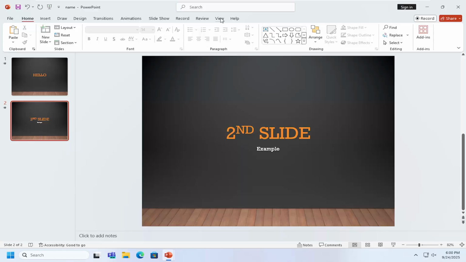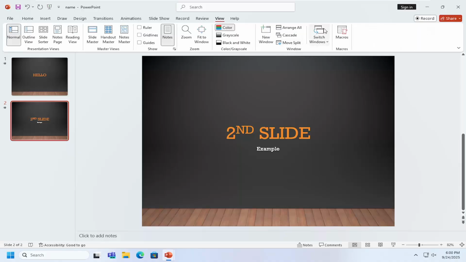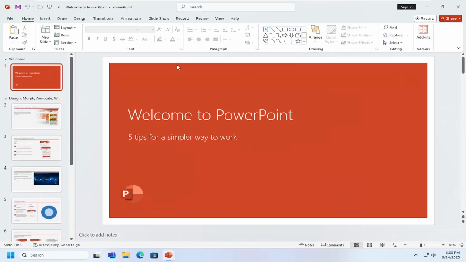So all you have to do is select the View tab. Right above Window, it should say Switch Windows. Click the drop-down, and you can select whichever presentation you now want to open up front and center. And that's all you have to do. So pretty straightforward process, guys.